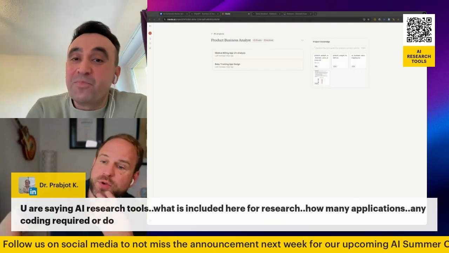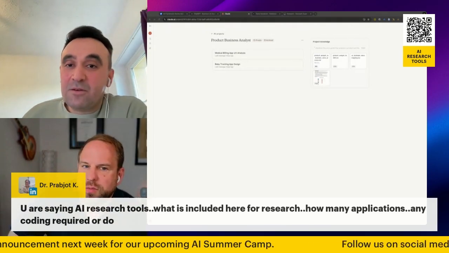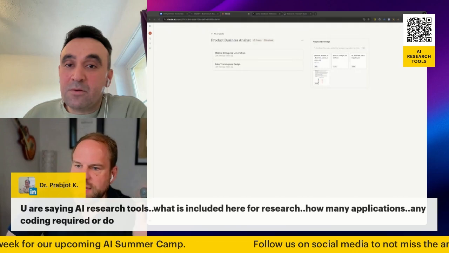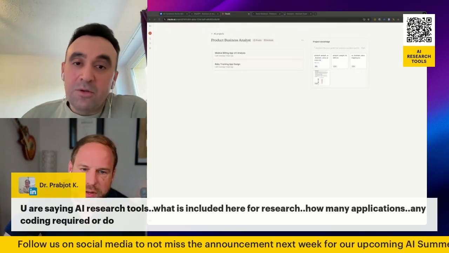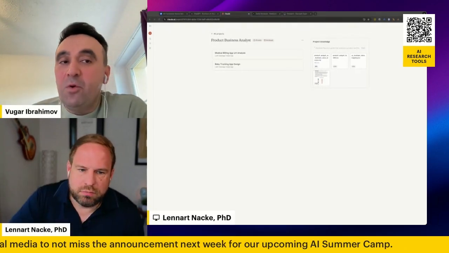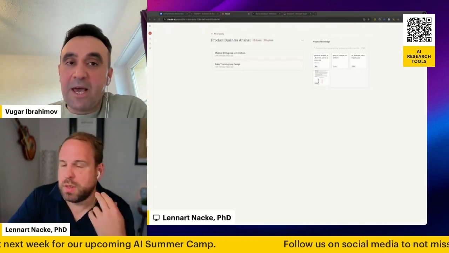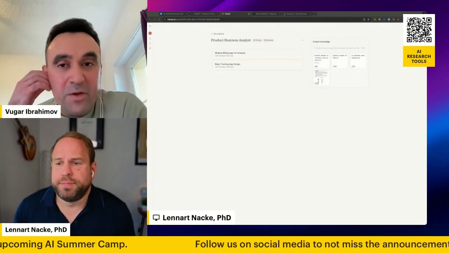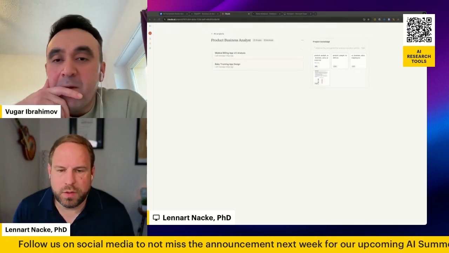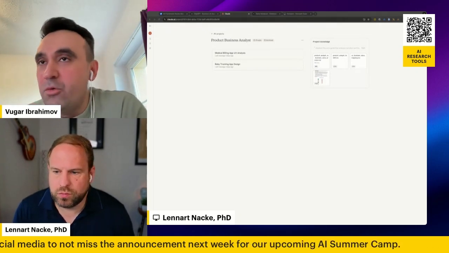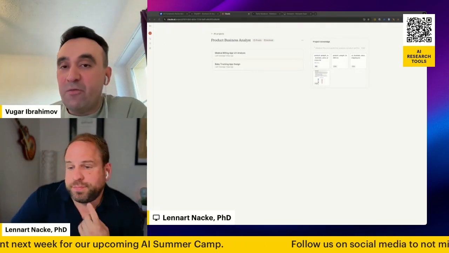I was actually thinking, Vugar, maybe this is related to the QR code that we have here, because this AI research tools thing, that's like our old webinar, right? Okay, maybe it's related to that. I don't know, but maybe if you are asking which tools were included in our webinar, you can just scan the code. I think we mentioned all the tools that we covered in our webinar. Basically, all famous tools, all the most relevant ones, we covered in our webinar.